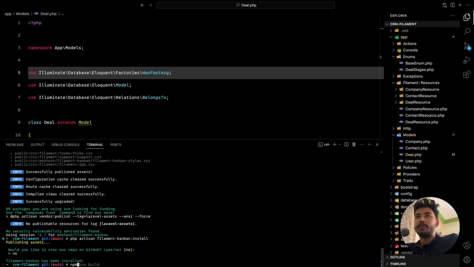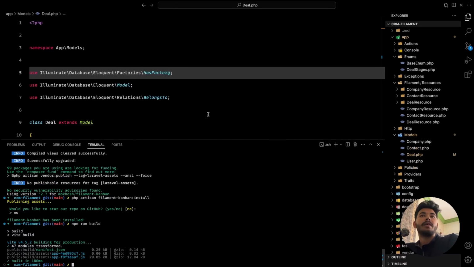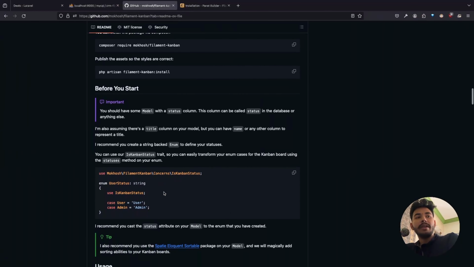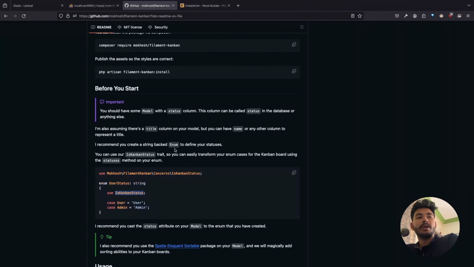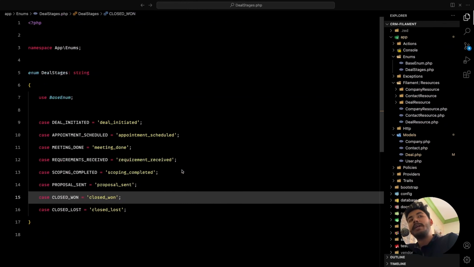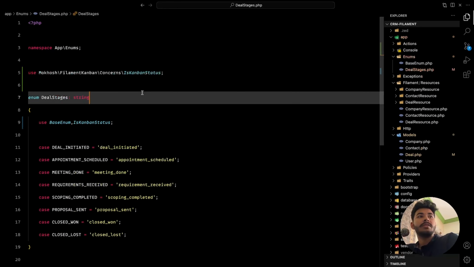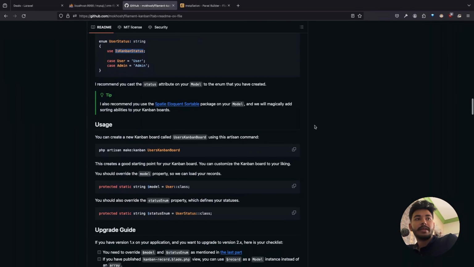Then I would like to, if I can, let's see, do we have our node modules? Yeah, we have. Let's run npm run build. Okay, now so far so good. Now we will need an enum. I already have an enum for my deal stages. What I will do is add this trait to this particular enum, and I will import this, is Kanban. We are done here. Now let's create our Kanban board.